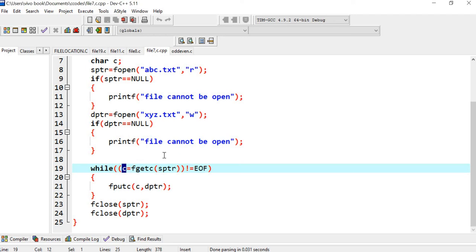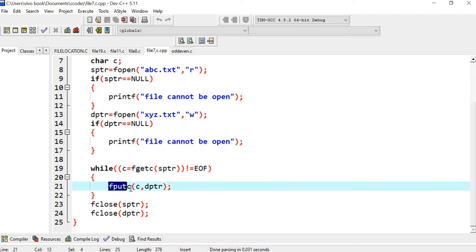This process is repeated while this is not equal to end of file. It means that while the cursor doesn't reach end of file, it is going to read one character from sptr and store it in this c variable. After doing this, it is going to fputc. What is fputc? fputc is a function which is used to write a character to a file. It is going to write the same character that we read from sptr into dptr, which is nothing but our destination file, that is xyz.txt.